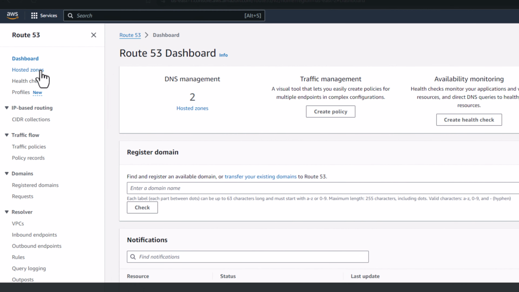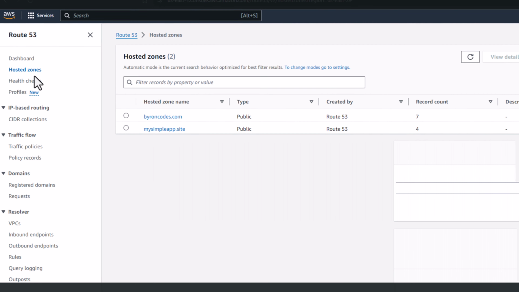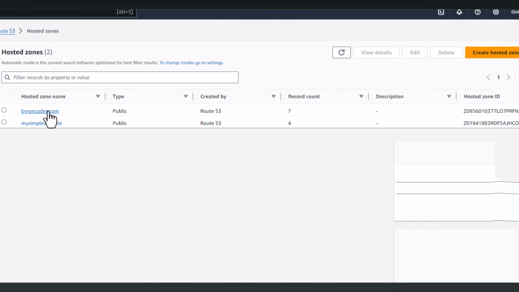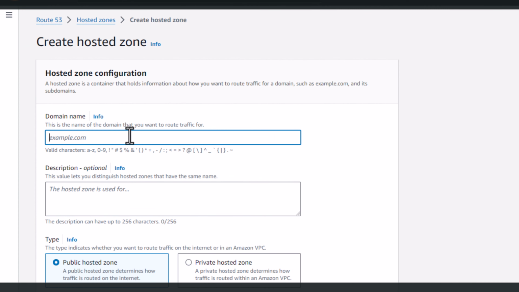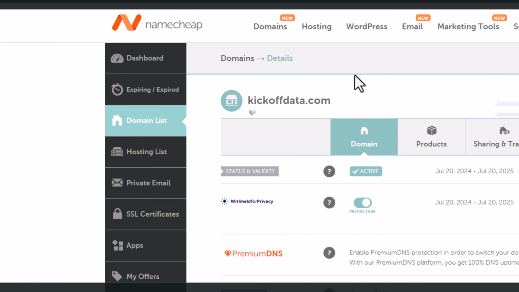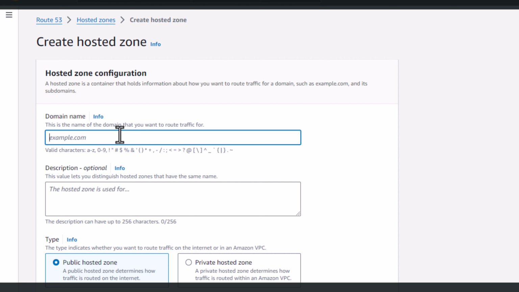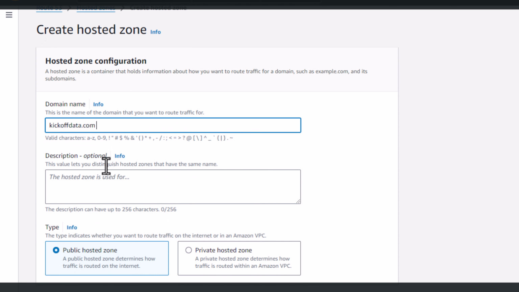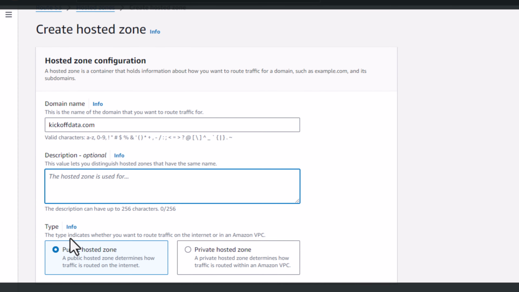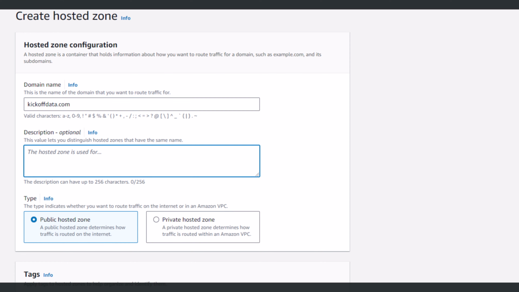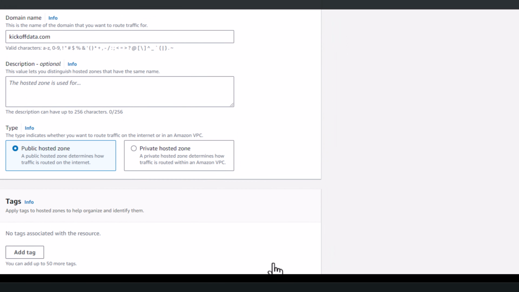Then you can go to your hosted zones. Because you already have this is my website, and this is from one of my personal projects. You can click on create a hosted zone. Enter your domain name. Ours is kickoffdata.com. So I'm going to have that there. The description is optional, so I'm going to leave it empty. The type should be public, and click on create hosted zone.